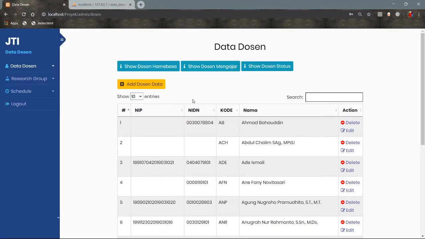This is the administrator homepage, and this is the data Dosen. As you can see, there's a sidebar. We can hide it or show it. For the data Dosen, we can see the lecturer position, homeroom, teaching position, home base, status, and teach type. All of this is included in data Dosen. First is the data Dosen, which is like the profile of the lecturer, like the NIP, NIDN, code, and name.